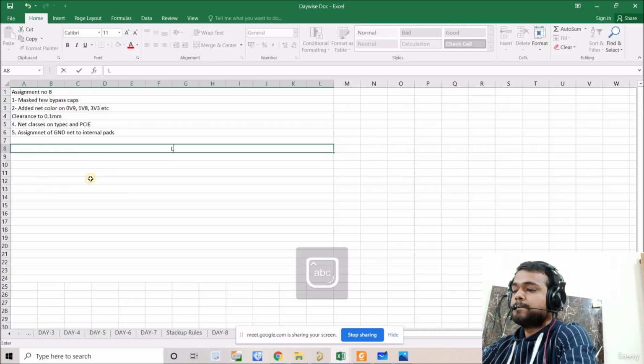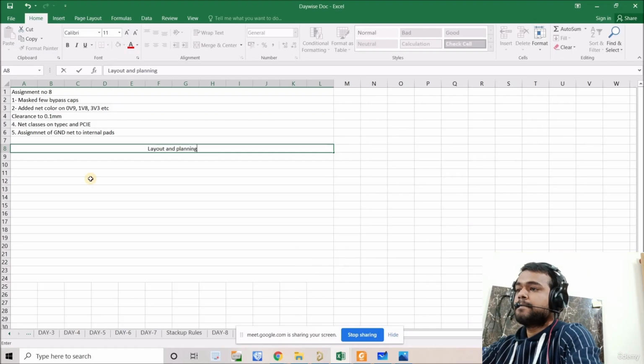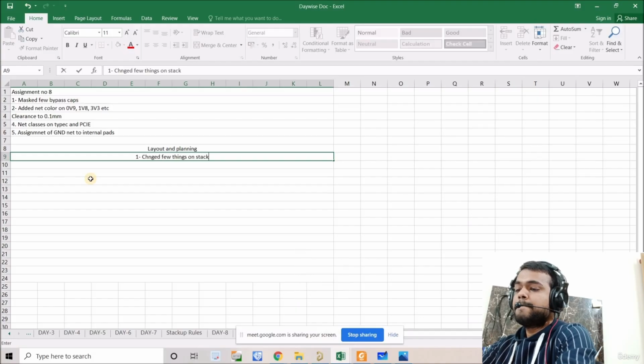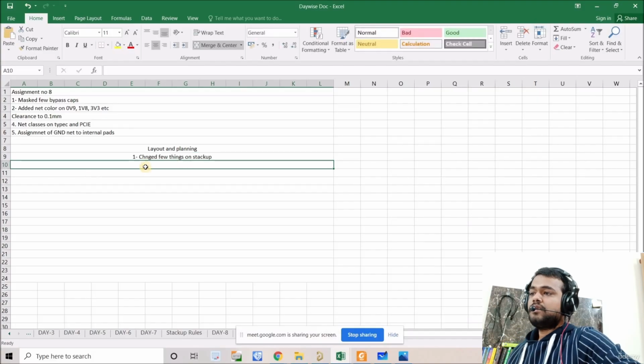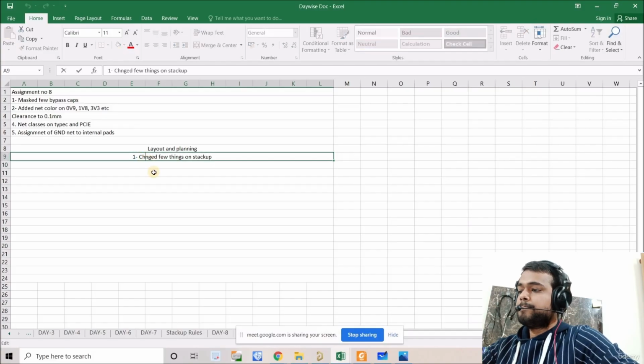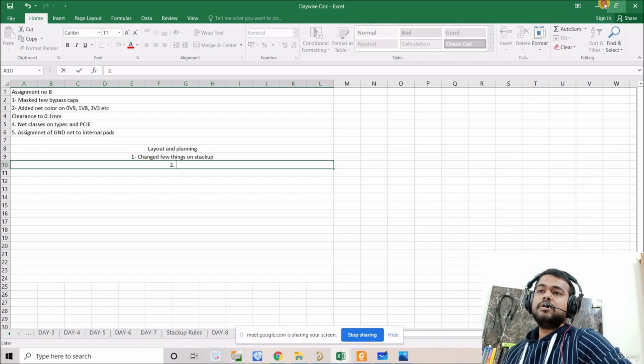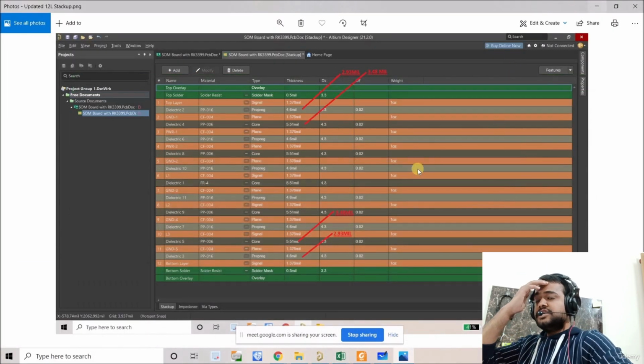So for the layout and planning section, we have changed a few things on the stack up. Okay, so that is one thing.